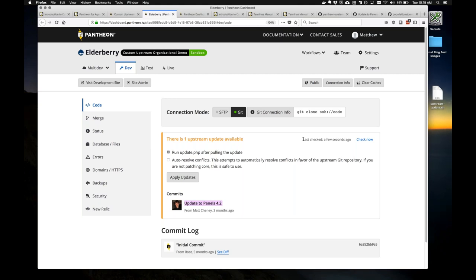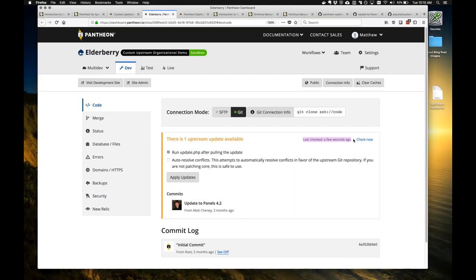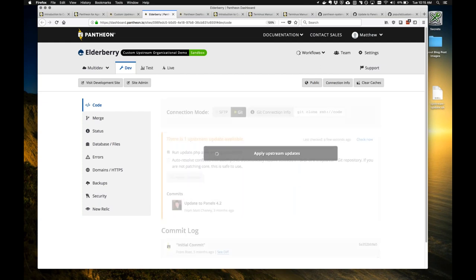You'll see here, if you've used this feature before, we do cache this information just for performance reasons. So we tell you how long ago we checked, so a few seconds ago. And then you can initiate a check on your own if you've updated recently. And the idea is that if you want to bring this change into your site, you can hit apply updates in the dashboard just like you would do for any other kind of update.